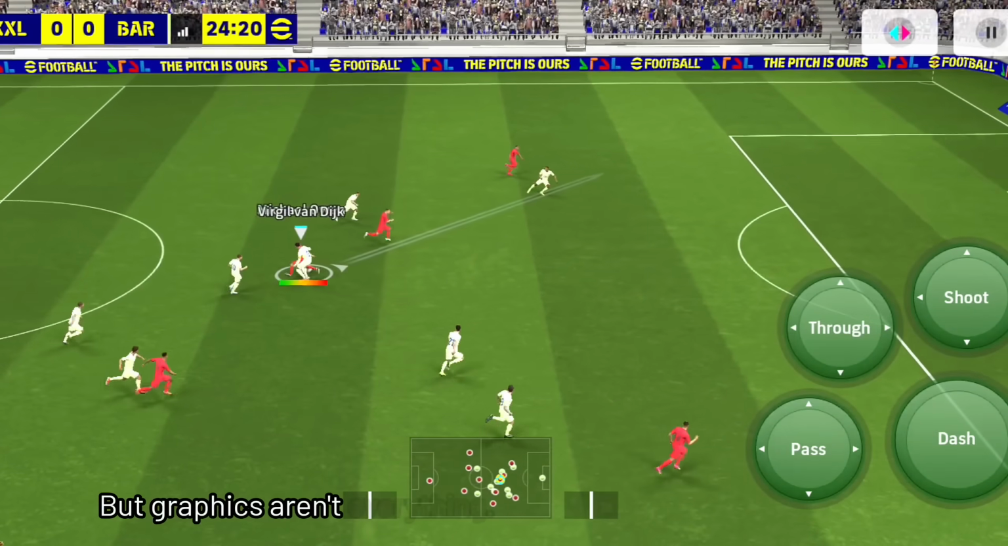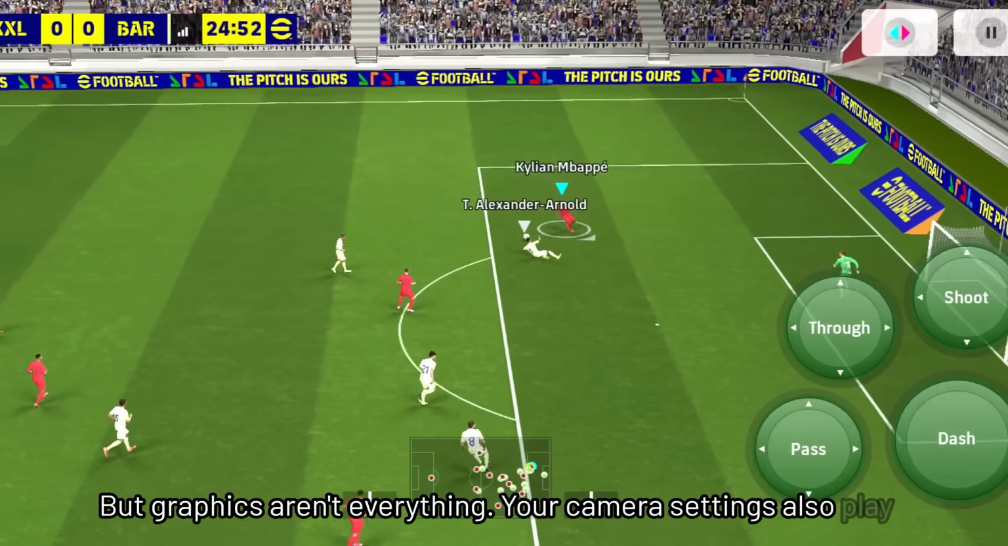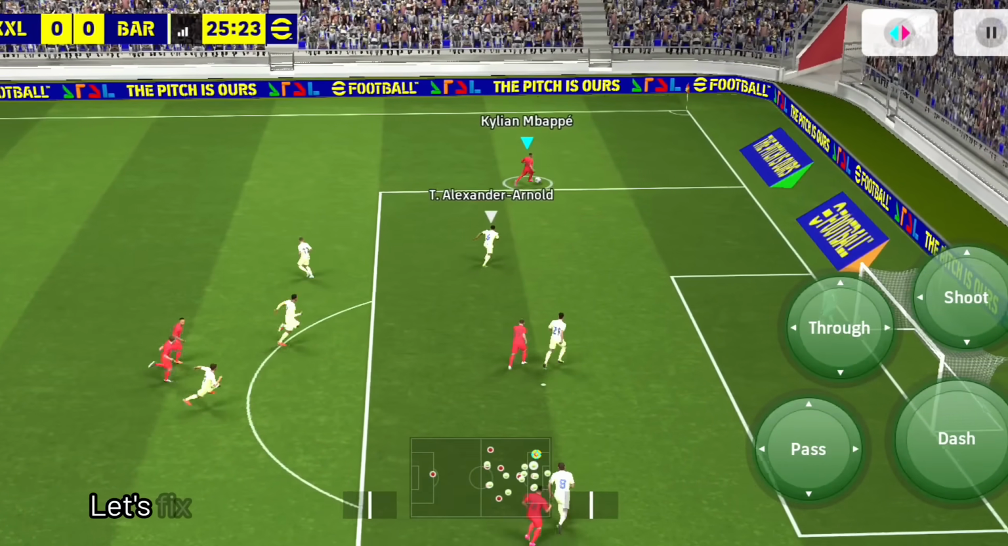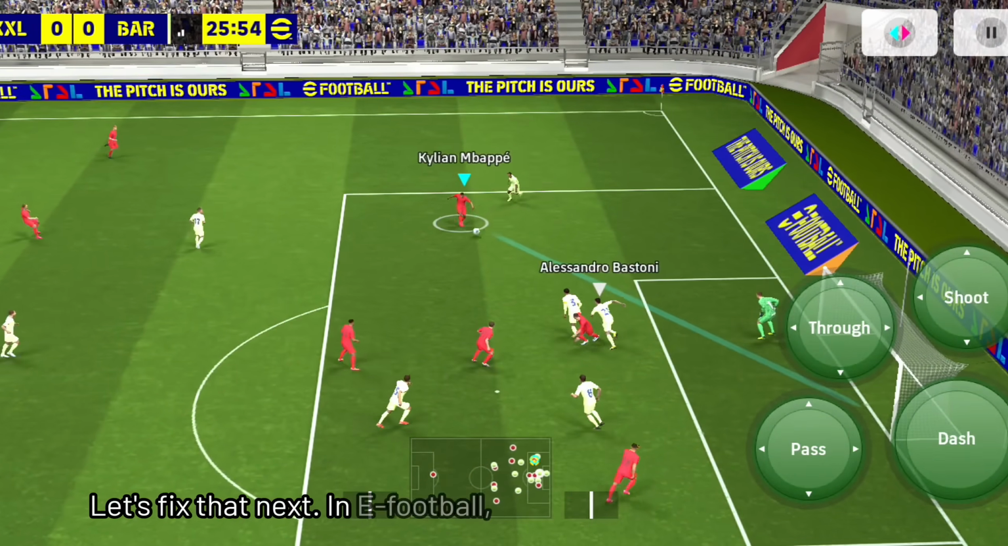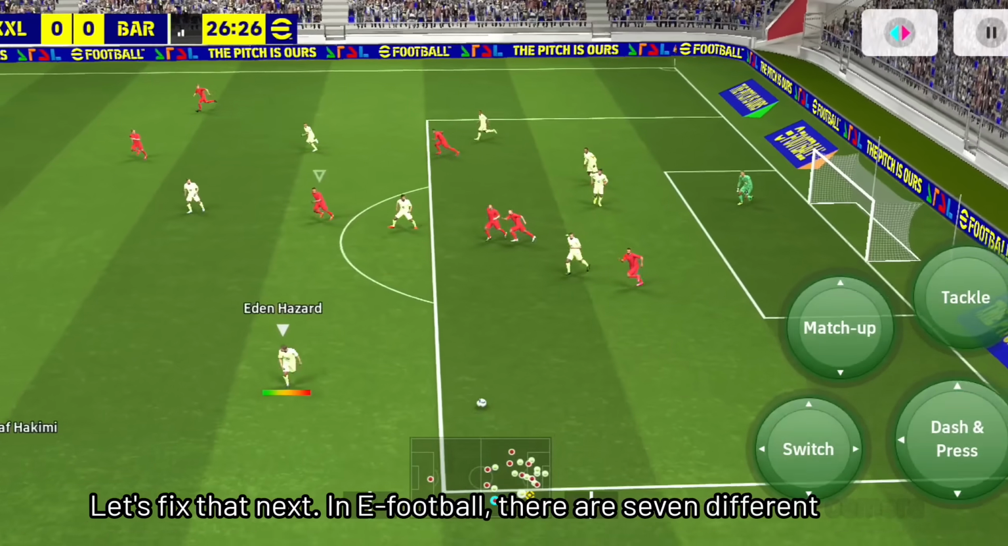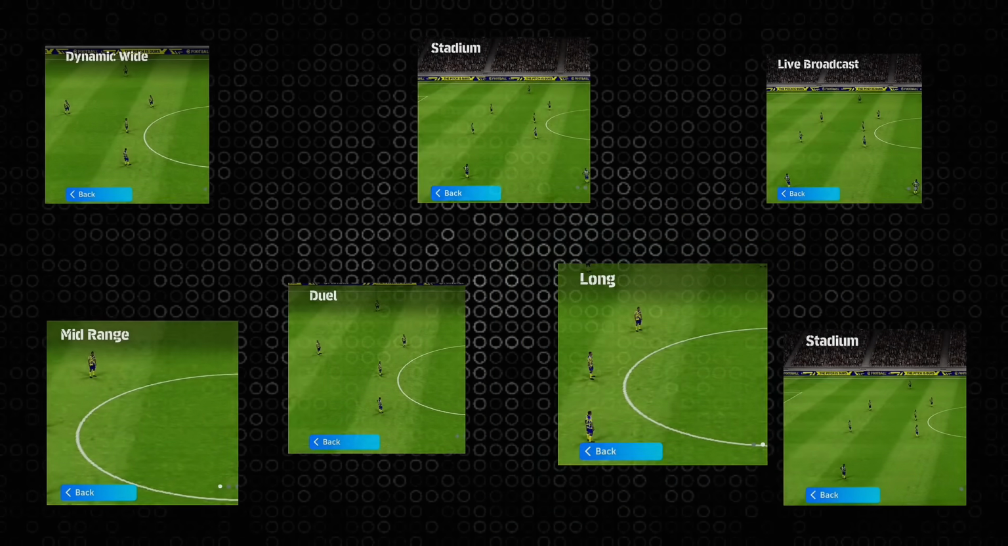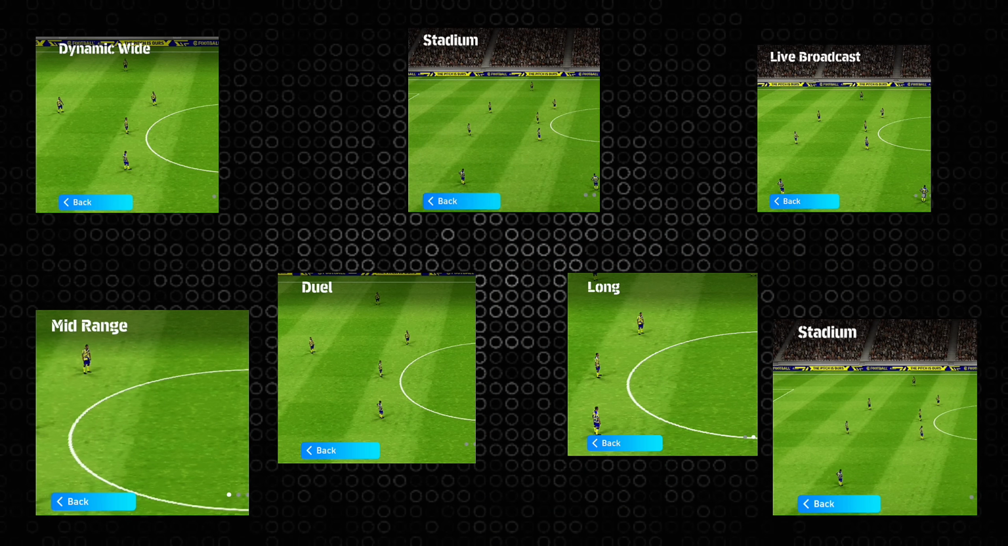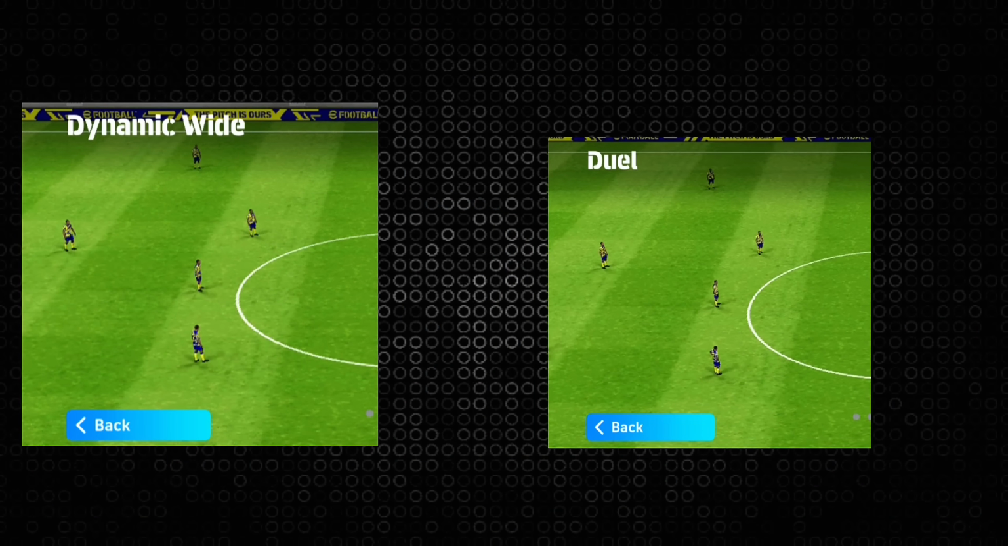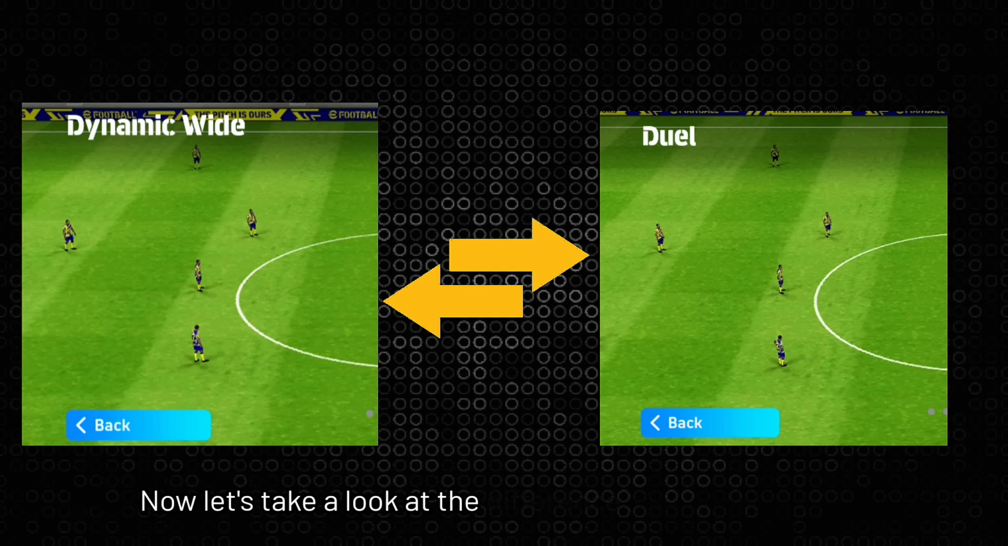But graphics aren't everything. Your camera settings also play a big role. Let's fix that next. In eFootball, there are 7 different camera angles. I'll show them all on screen. But out of the 7, only 2 really stand out, dual and dynamic wide. Now let's take a look at the difference between these 2 camera angles.